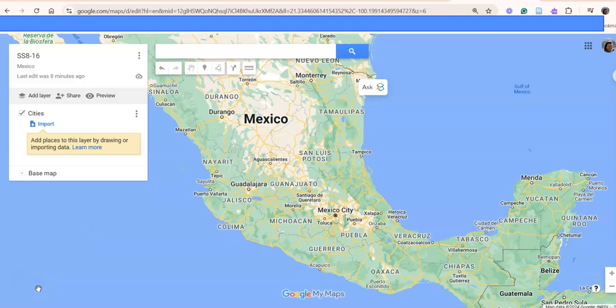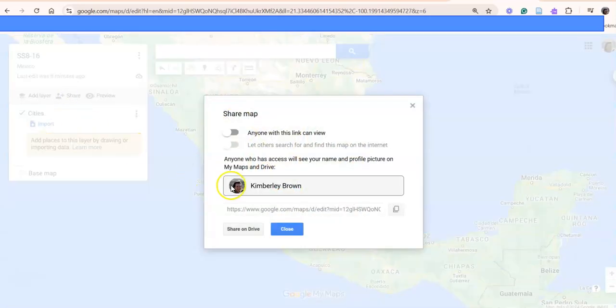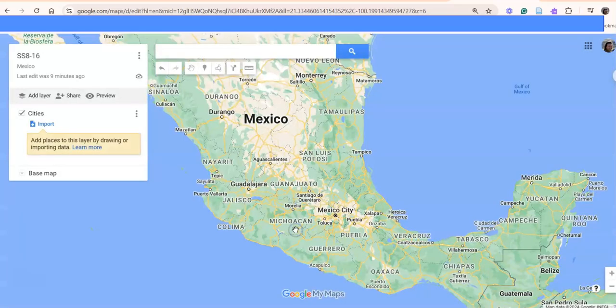Now, before I continue on, I want to make sure that you share this with me. So let's go ahead and click share, so anyone with this link can view it. Let's go ahead and make sure anyone with the link can view it, please. And then we'll close that. All right, so now we continue on because it has been shared.